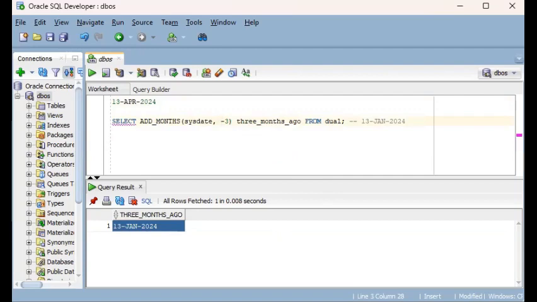So that's add_months for you. Again, it is used to come up with an exact future date or a date in the past, deriving that new date by adding or subtracting a specific number of months.